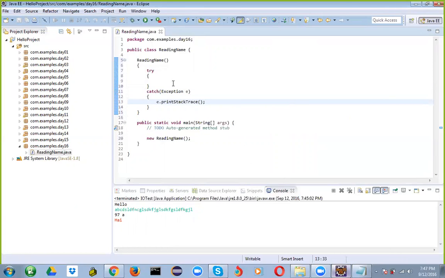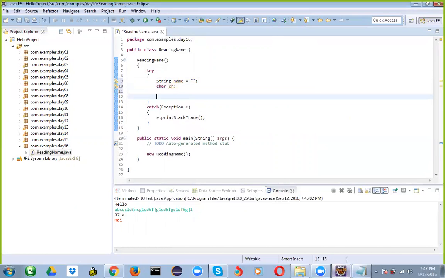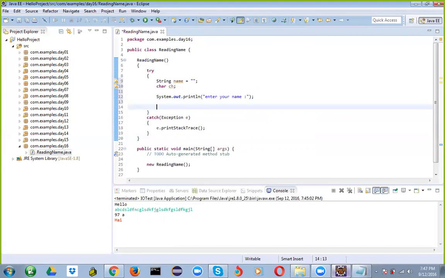Basic template is ready. Here I need a name. So which loop is advisable here? System.in.read. No, I'm asking about the loop. Which loop is advisable? You can write any loop, but usually. Okay, while.